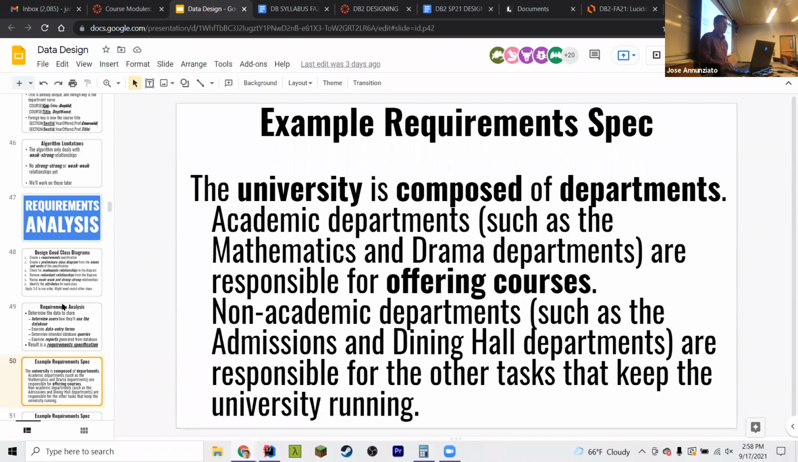So let's see. We might interview the dean, and we might interview a whole bunch of academic folks in the university, and somebody might ramble on describing how universities work. Somebody came up with, the university is composed of departments, academic departments such as mathematics, drama. Departments are responsible for offering courses. So as engineers, we're very keen on looking for nouns. What are the nouns? As these folks are talking, and we're transcribing and making notes, we're looking for all these nouns: university, departments, courses, and sections.